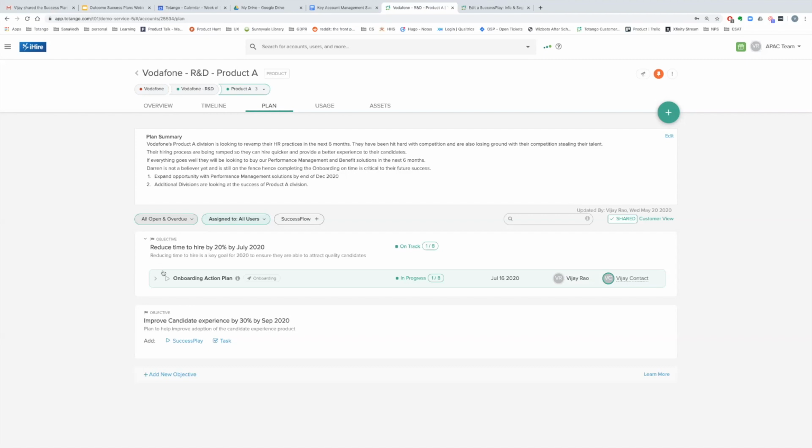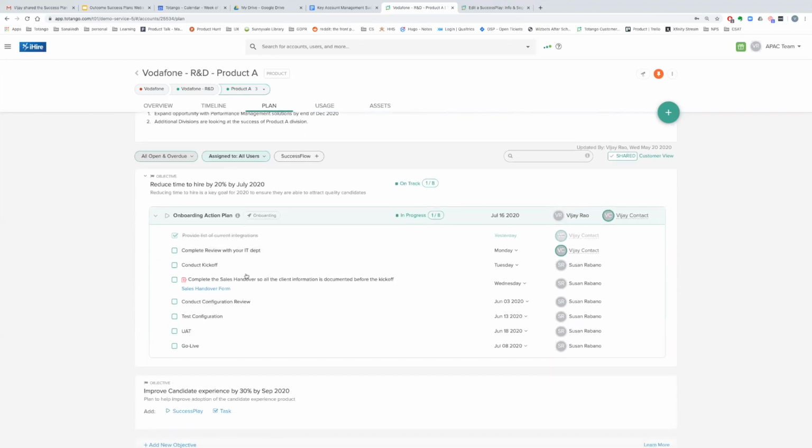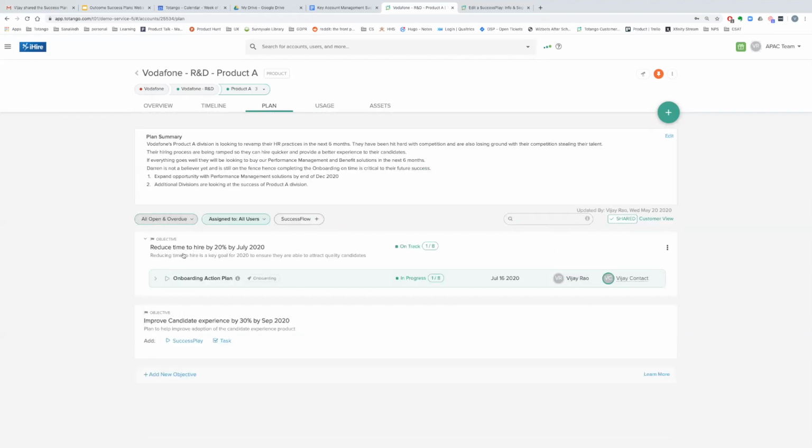And for these objectives, I have an action plan which I'm working with the customer on. As you can see, we have an onboarding action plan. I have a series of tasks and actions that are currently in progress. And what I can see here is I also have a customer contact that I'm partnering with on this part of the initiative. Okay, so I can see this.